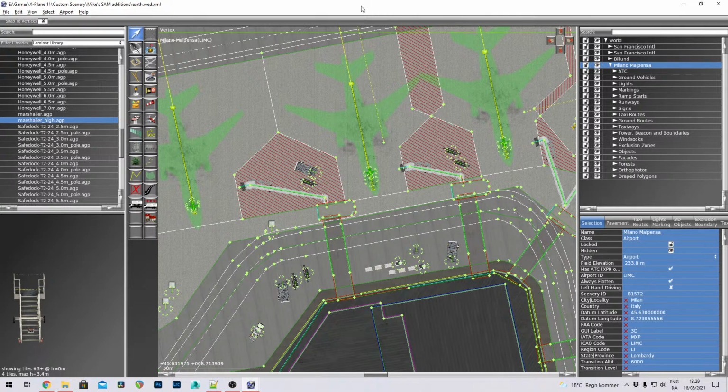And if I can help you in any way to get this modding ball rolling, then I will certainly help in any way I can. But I will place some boxes around here on Milano Malpensa, and then I will hopefully see you in the next stream, which will be tomorrow morning, my time at least. I hope you enjoy this, and if you have any questions, then go to the Discord.